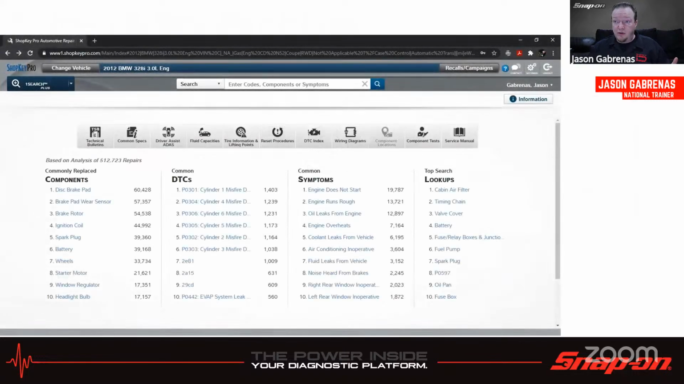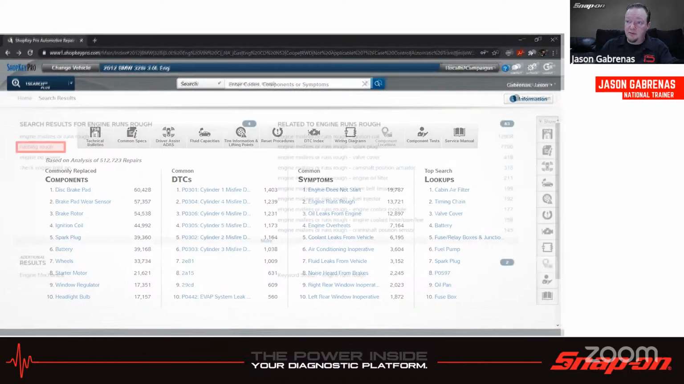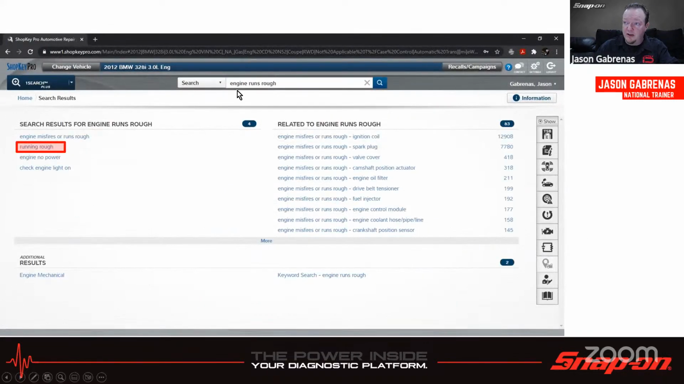So TSBs, of course, you want to check them first as early on as you can. Once you have some sort of a direction, like if you have a code to start with, or if you have a symptom, like for this example, I put in engine runs rough, right?